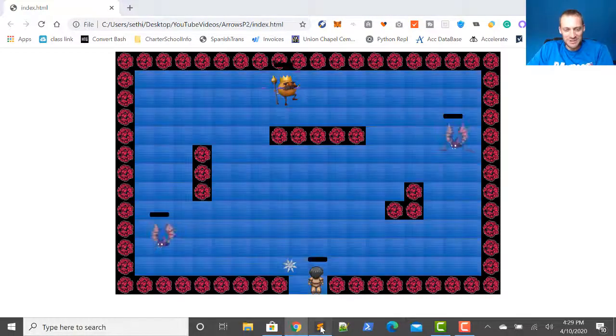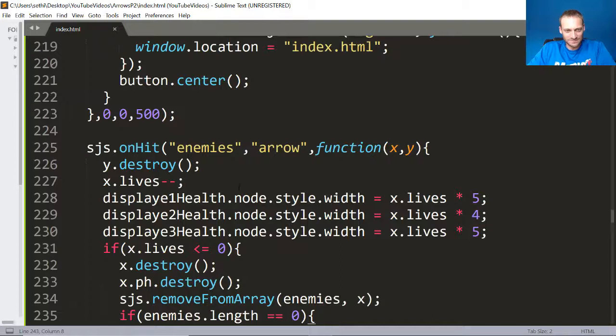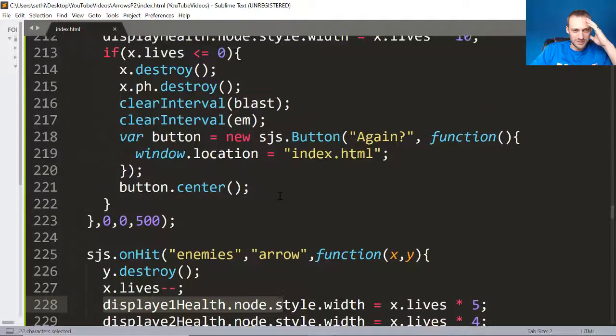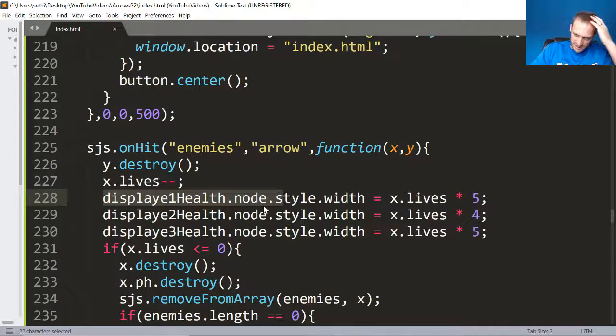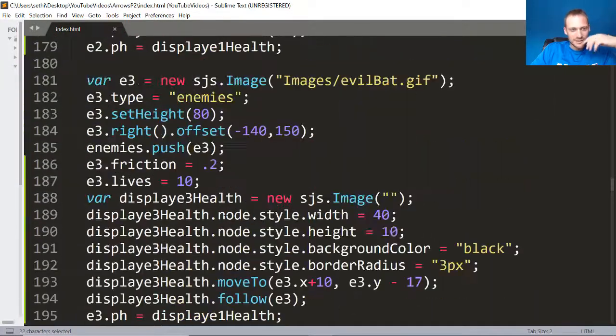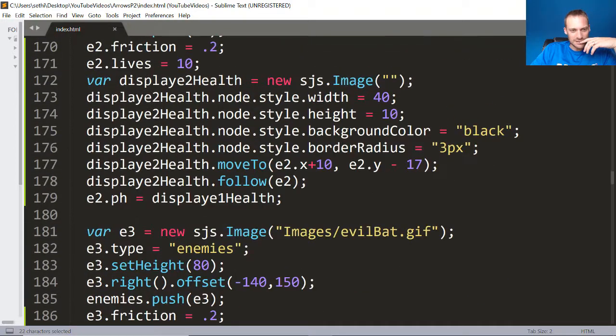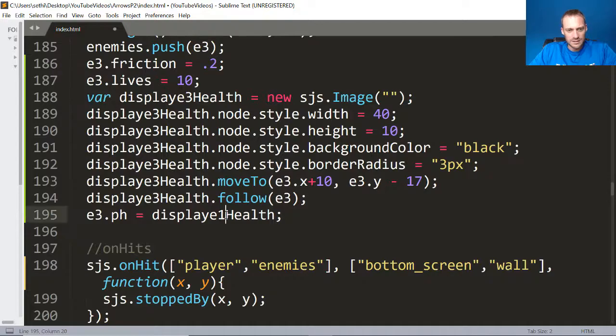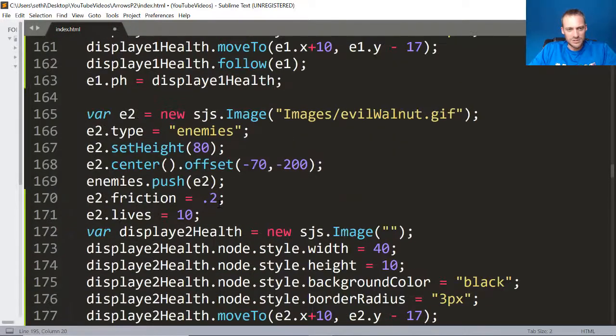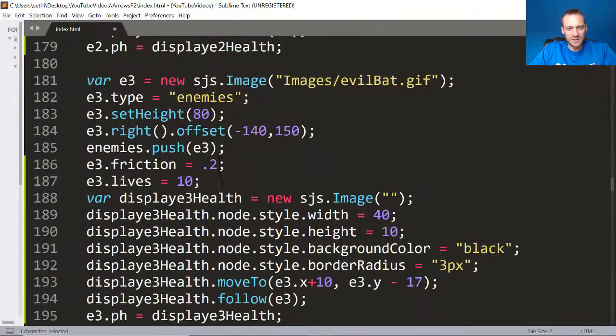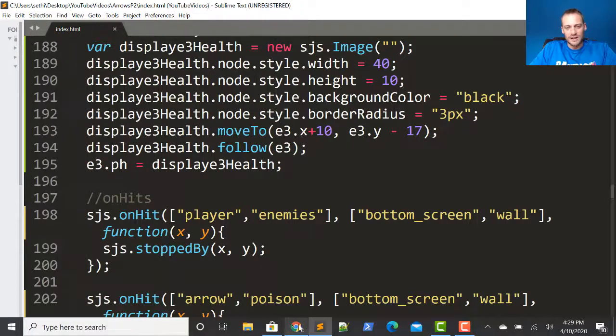Okay, something goofy happened. Let me see what happened. Ah, yes. When we get hit, health.node, why were they sharing health bars? These are all E3s. Oh yeah, look at that. It was all equal to the same one. I didn't change this E1 in the health. Okay, last time, here we go.